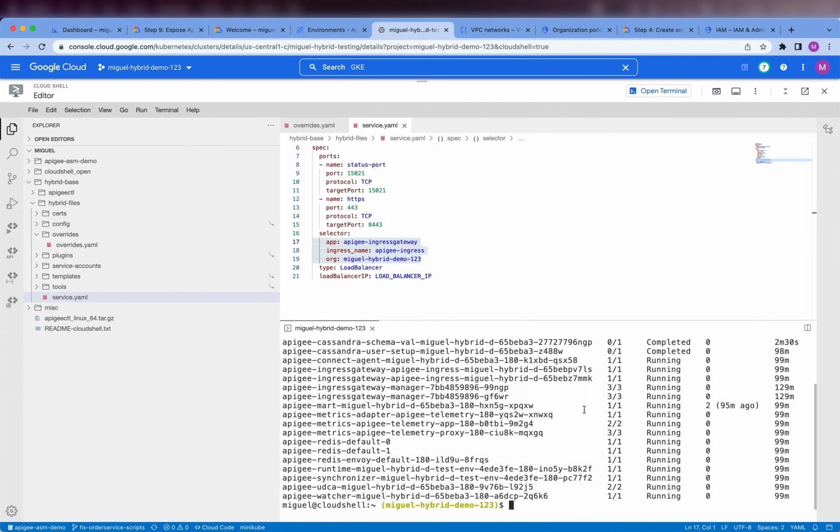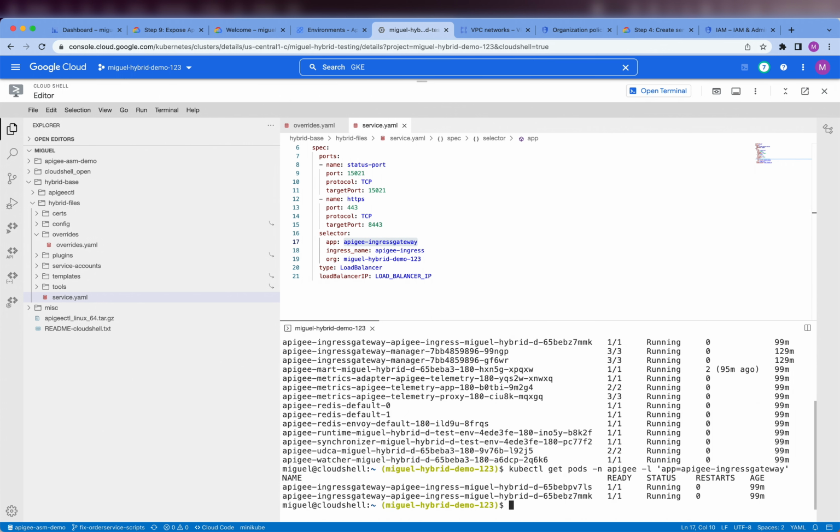Now, let's incrementally filter this output using the labels specified in here. So we'll modify the kubectl command and pass -l, and let's provide the first label, which is app equals to Apigee Ingress Gateway. And you can see here already, it filtered it down to just the 2 pods for the Apigee Ingress Gateway. But this is not necessarily enough. What if you have multiple Ingress gateways within this hybrid runtime?